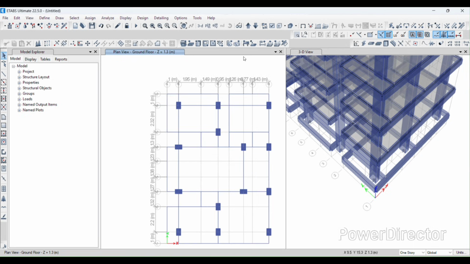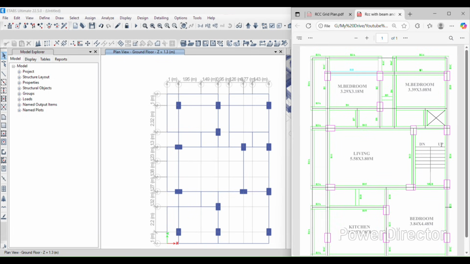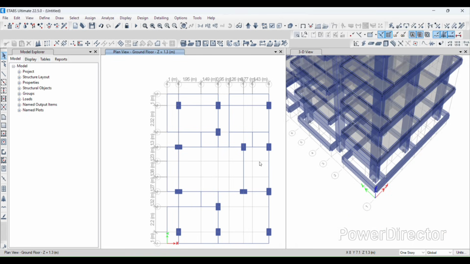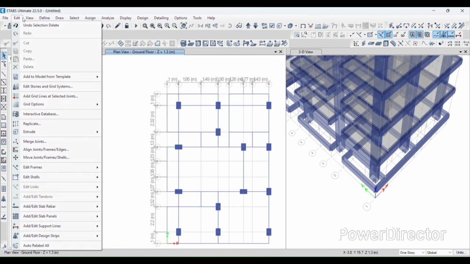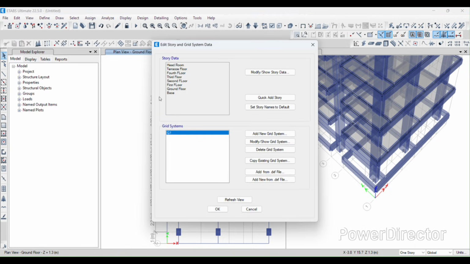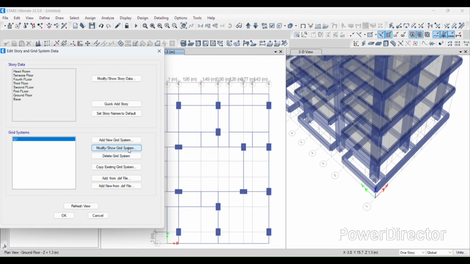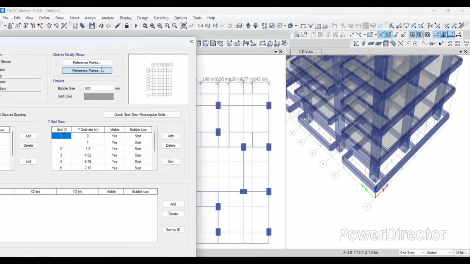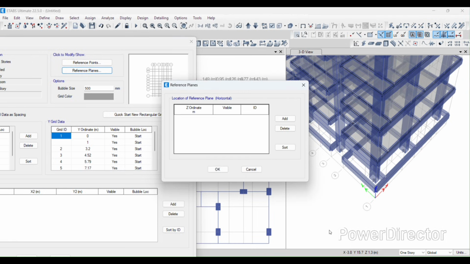See, now after drawing slabs, beams, columns, the main step is now to draw the staircases. So this is a staircase which is going from here to here. Here is an MLB. To draw the staircase, we have to first go to edit, then edit storey grid system, modify grid system and add a reference plane. Why do we have to add the reference plane? Because we have to add the landing at the mid level.